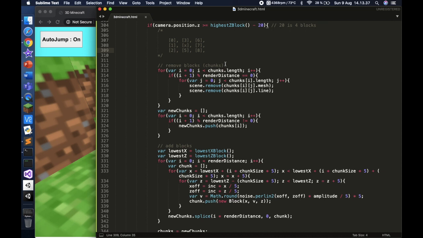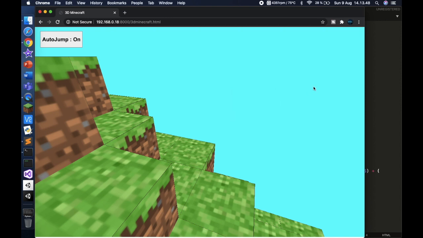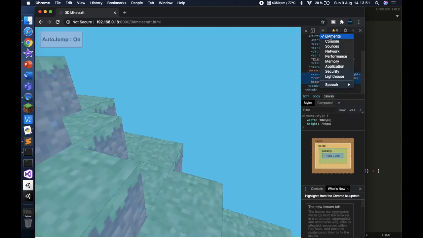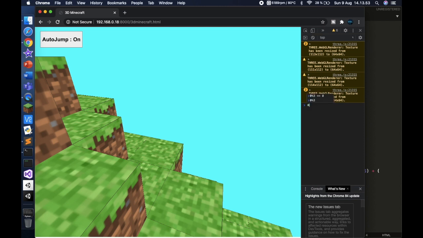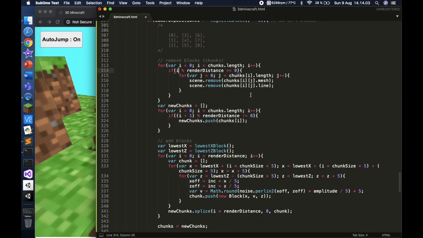So remove blocks: if i modulus render distance is equal to 0, so 0, 3, 6, all of those are divisible by 3. If you want me to prove it to you, you can see in the console 0 modulus 3, 3 modulus 3, 6 modulus 3, all 0, because they're all multiples of 3. So after that, we deleted these, now we have to keep these chunks.